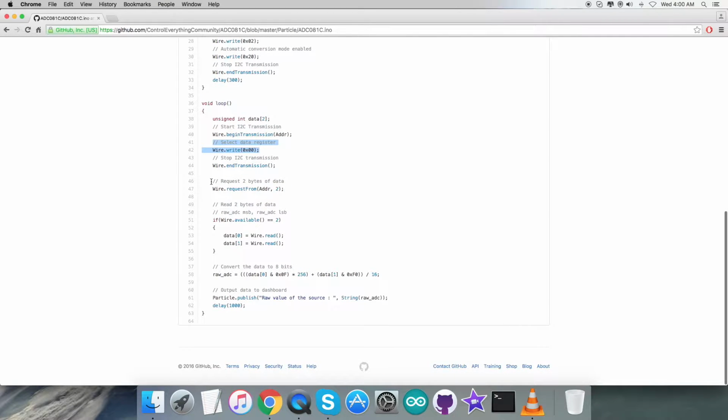Here comes the request and the reading of 2 bytes of data, which is raw ADC MSB along with raw ADC LSB. After that, we are going to convert the data into 8 bits, according to the guidelines and the formulas provided in the data sheet of ADC081C. At the very end of our output code, as you can see, we have to display the relevant output onto the dashboard, which is the raw value of the source.